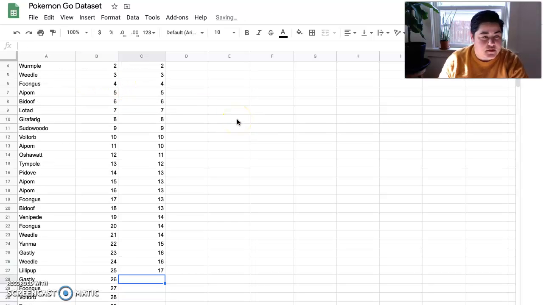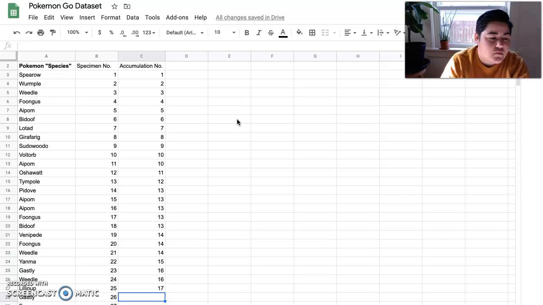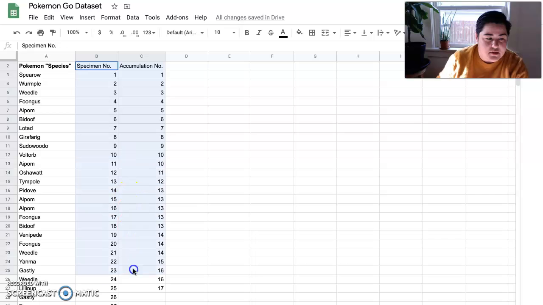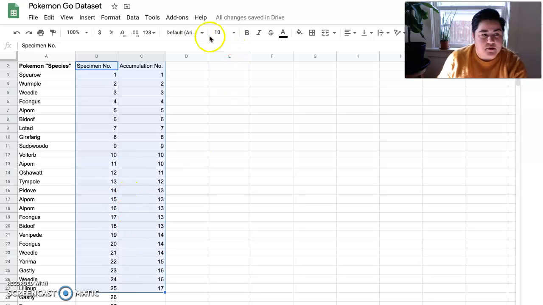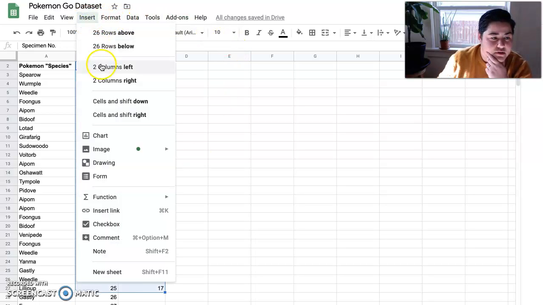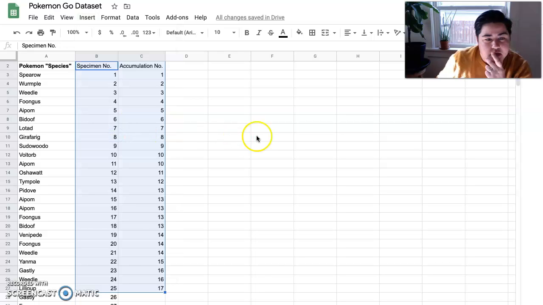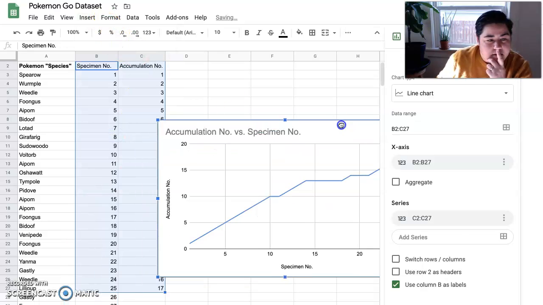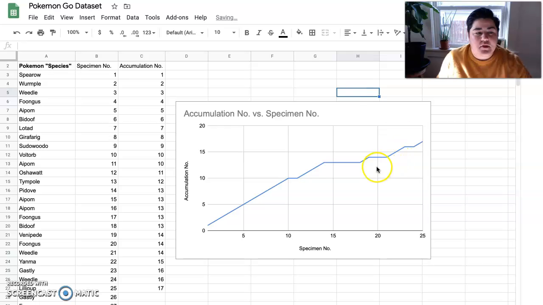So let's scroll down a little bit here. You can see in the first 25 specimens that I've identified in this collection, there are 17 different species present. If we wanted to graph this, it's pretty simple. You're just going to graph the specimen number to the accumulation number. So we can insert a chart, and it will look something like this.